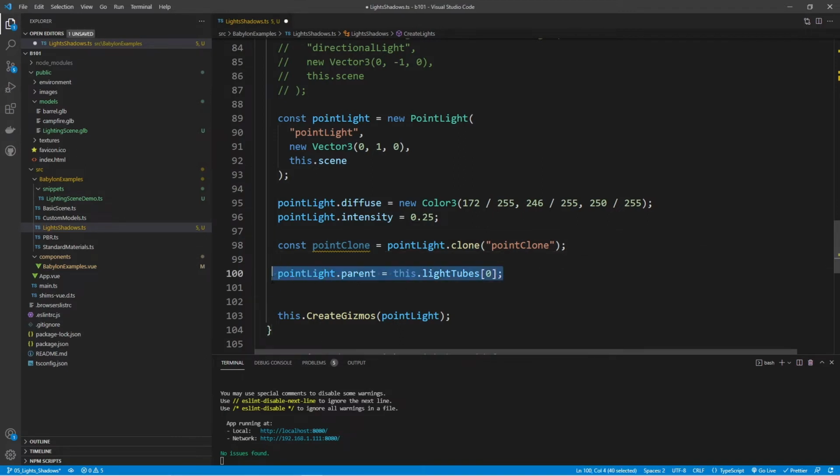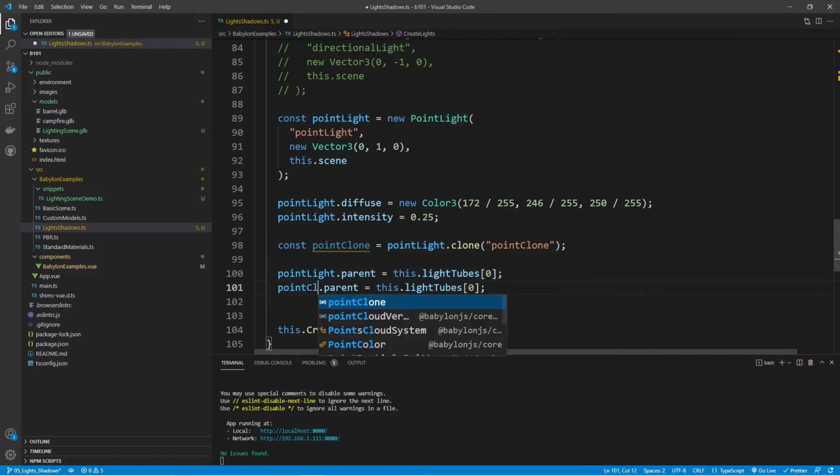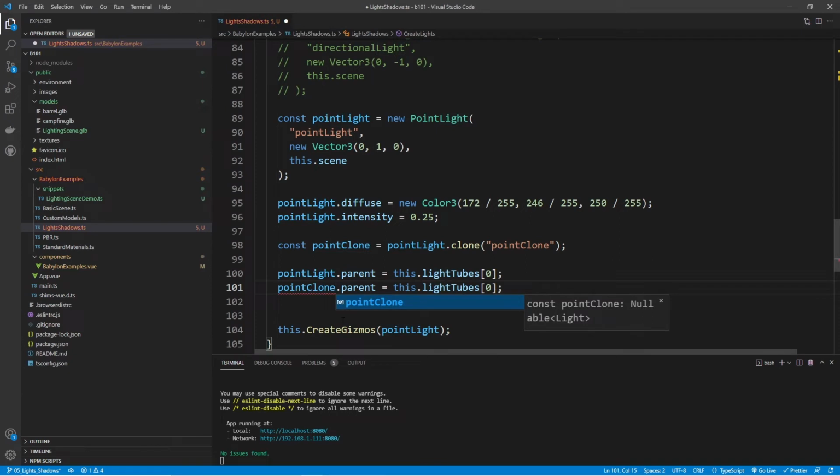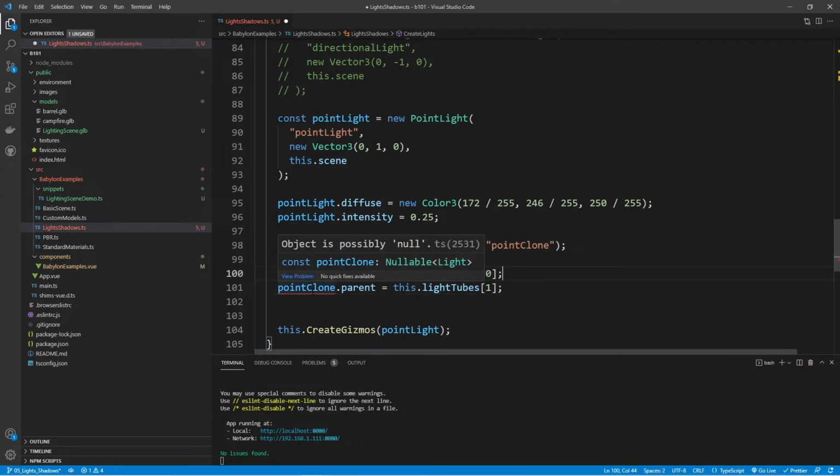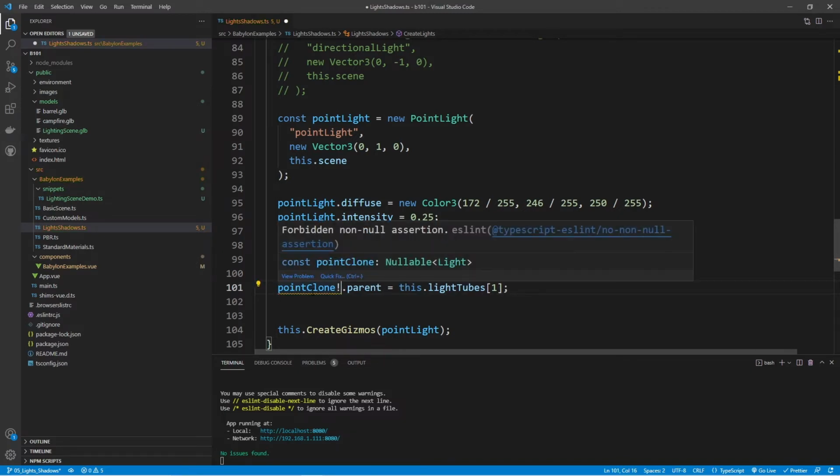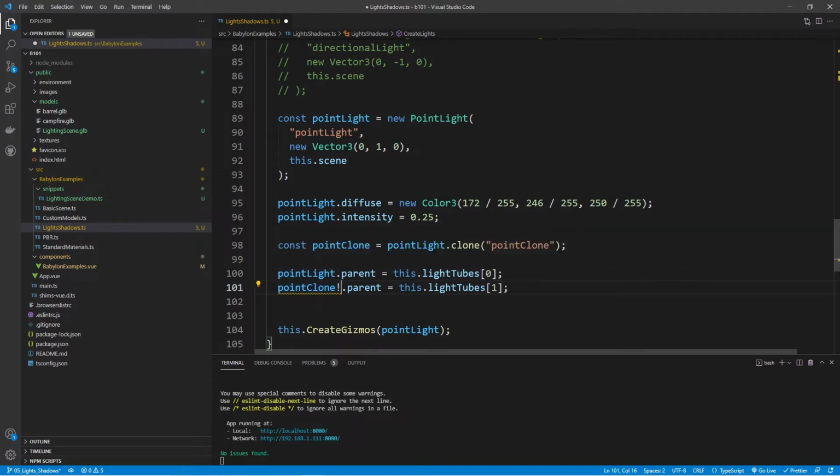All right, so now we need to create a new parent for the point clone. So this will be pointClone.parent equals this.lightTubes, and we're going to reference the second element within that array. Now we are going to get a warning that says this object is possibly null. There are a few ways to get around this. You can either add an exclamation point, but then you're going to get a new warning that says that's forbidden.